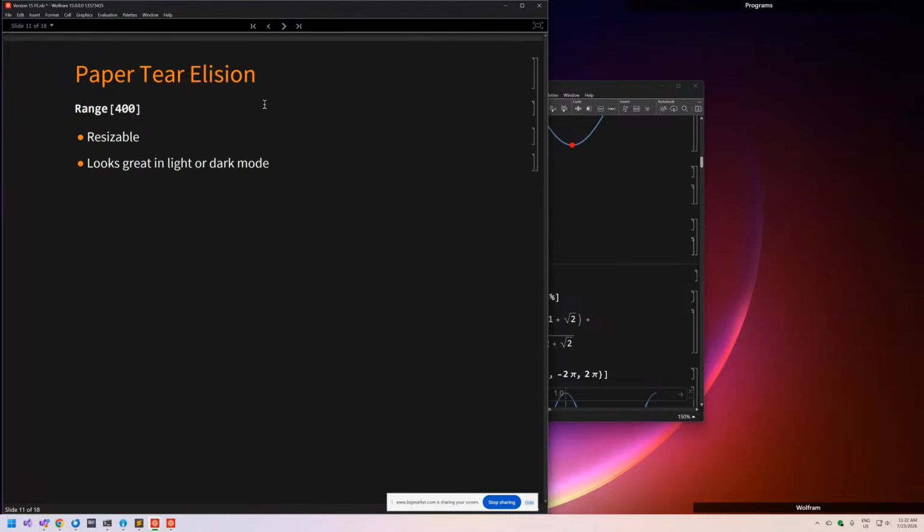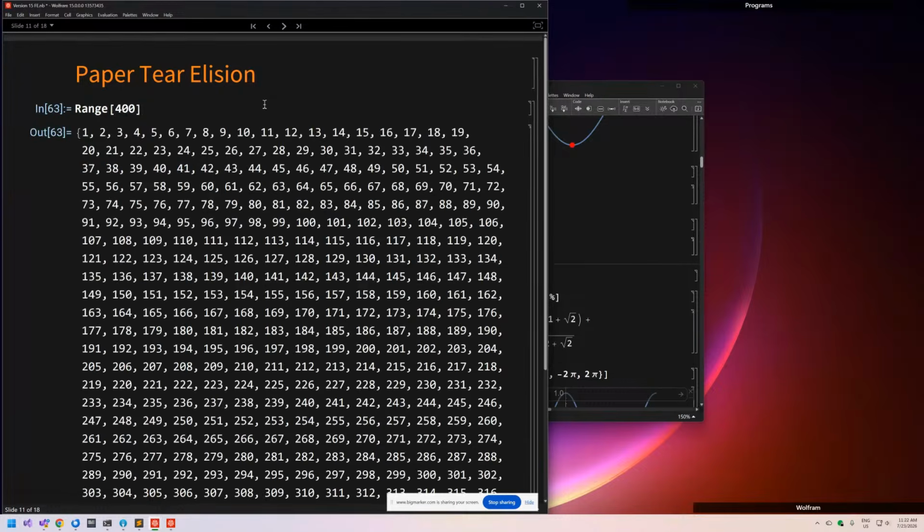Paper tear elision. What on earth am I talking about? Am I just putting random words together? Okay, so right click menu, elide with tear.